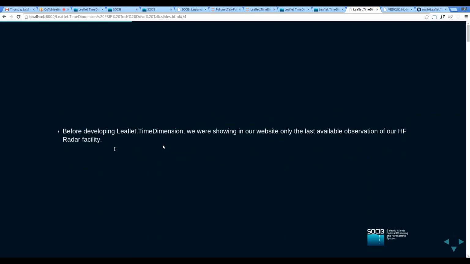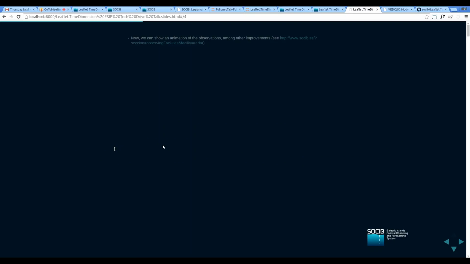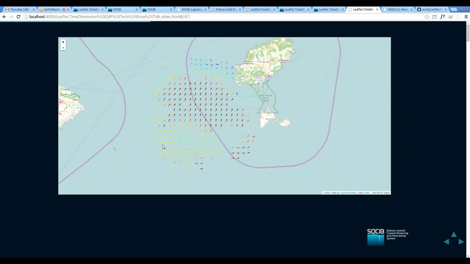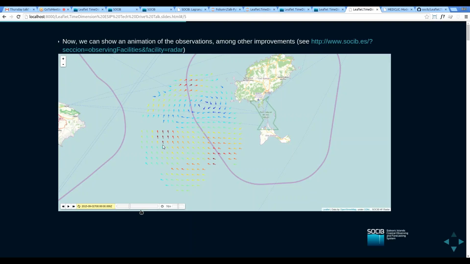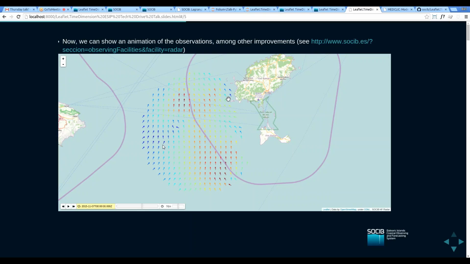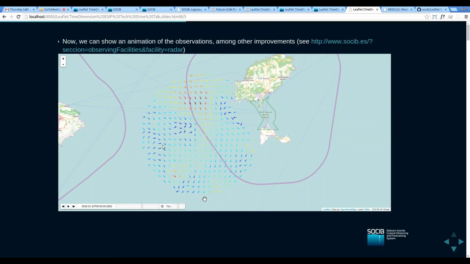Before developing TimeDimension, we were showing on our website only, for example, the last available observation of our HF radar facility, like that. Only the last observation. But now, with TimeDimension, we are able to show an animation or browse by time, and this can be embedded in another website.